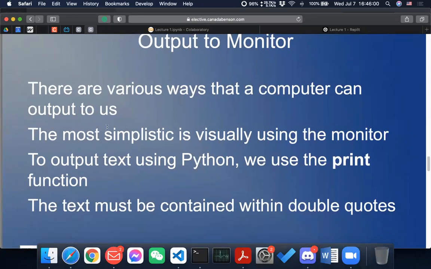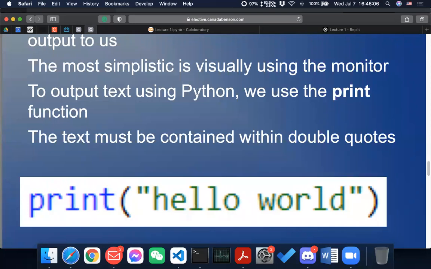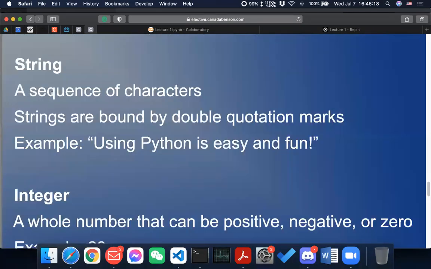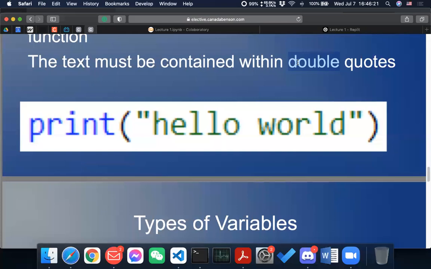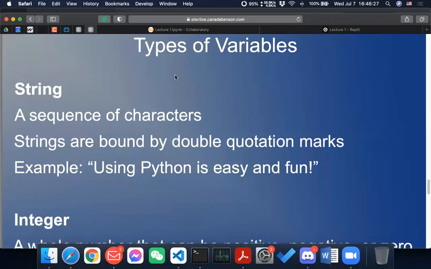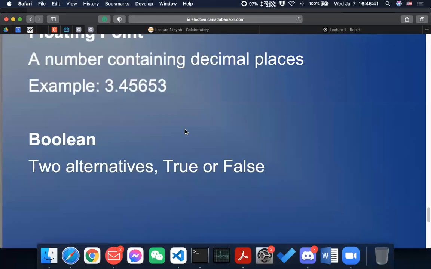Okay, and output to a monitor. There are various ways that a computer can output to us, and the most simple way is through the monitor. To output text using Python, it is just the print function. The text must be contained within double quotes. Okay, and then strings. The text must be contained within double quotes or single quotes, as I have mentioned before. Type of variables: a string is a sequence of characters. Strings are bounded by double quotation marks, and could also be bounded by single quotation marks. You can use them interchangeably.